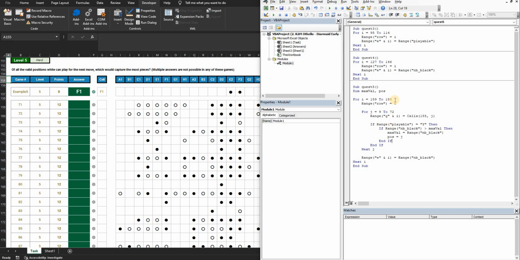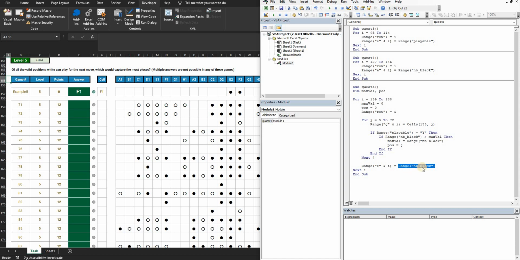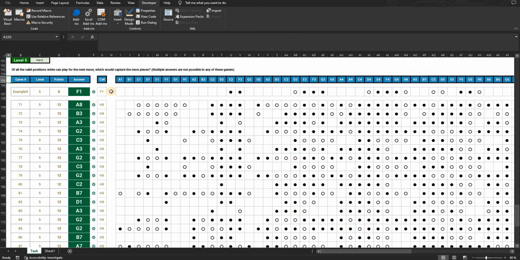But in order for this to work properly, for each of the lines, I'll have to reinitialize these values. So I say max value equals 0 and position equals 0. And now in column E, we don't want the number of blacks we capture. What we want is cells 155 and the position, to know what cell we want to place our white pieces on. Okay. And now with that, this should work. And as you can see, everything fits.